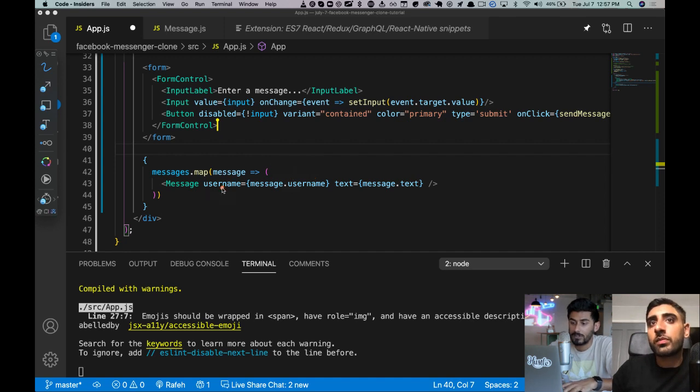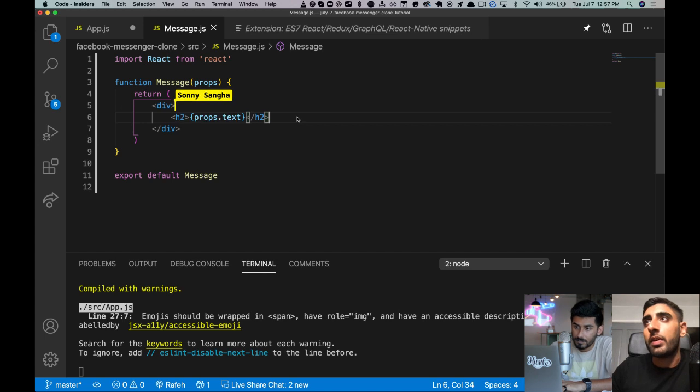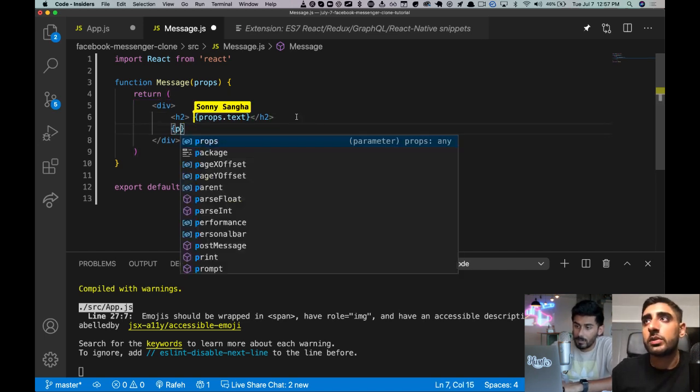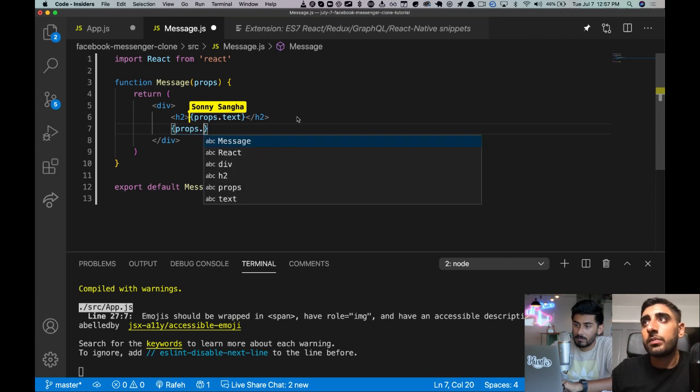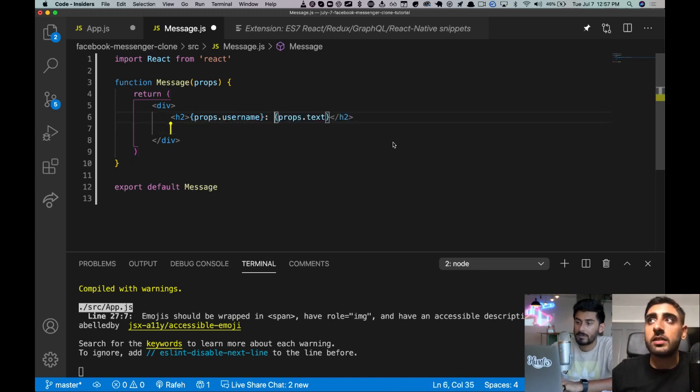Okay, so this is cool. Now should we go to the messages? Message.js. So we go over to message.js, and now we've passed over an extra prop, right? So we actually need to use that prop. In this case, it would be very simple: props.username. So you want to put it right about there, in the JSX, exactly. Perfect.